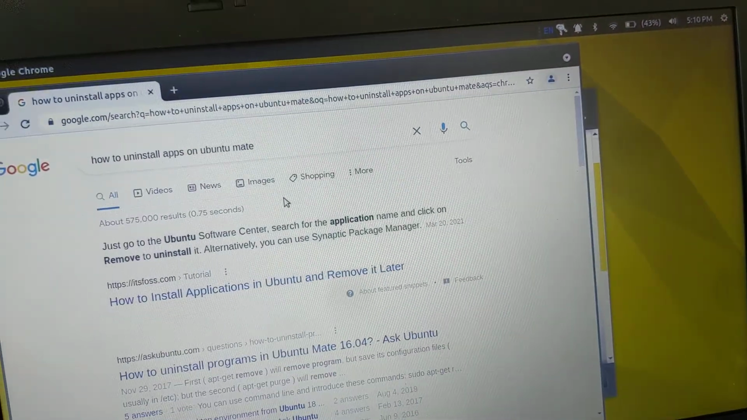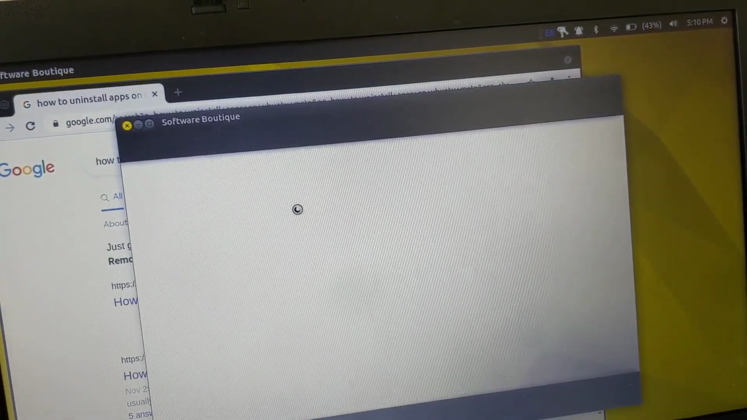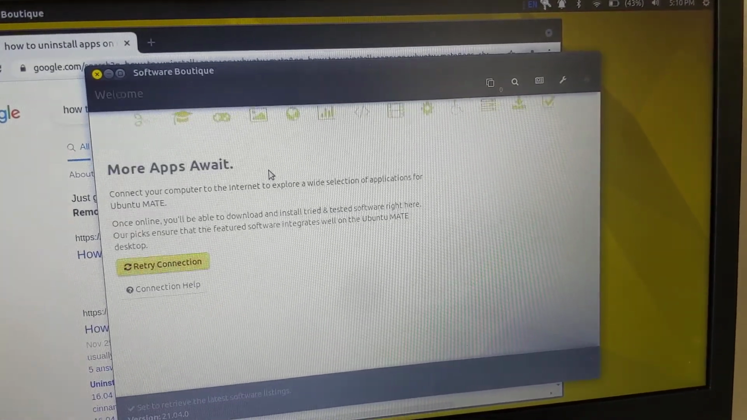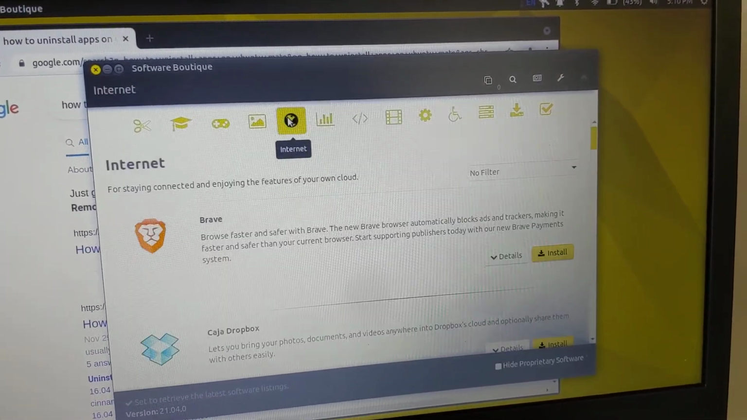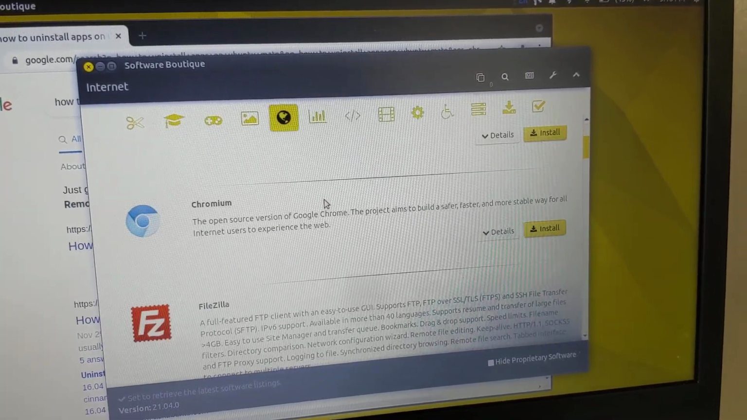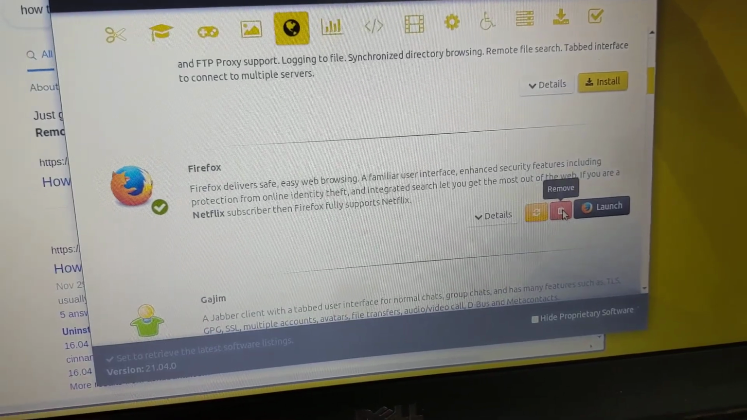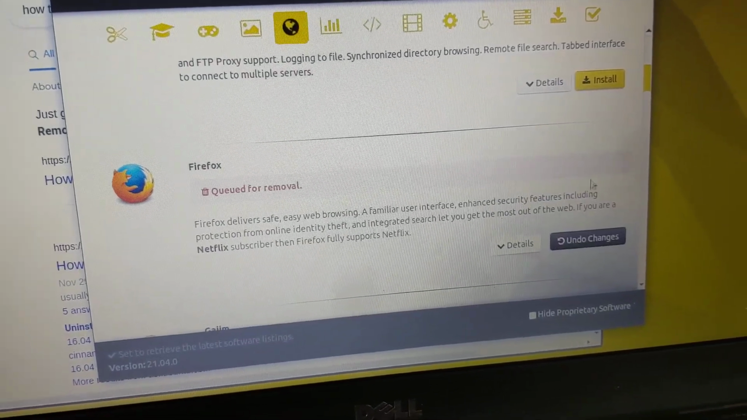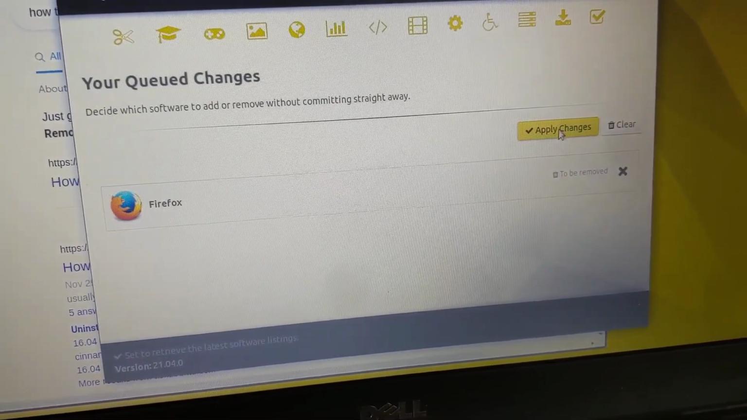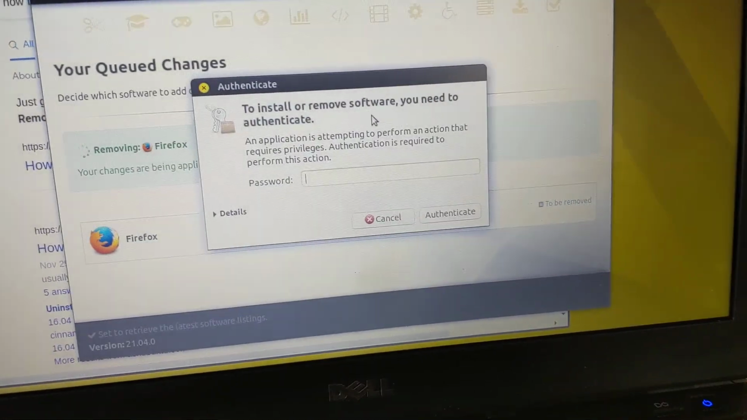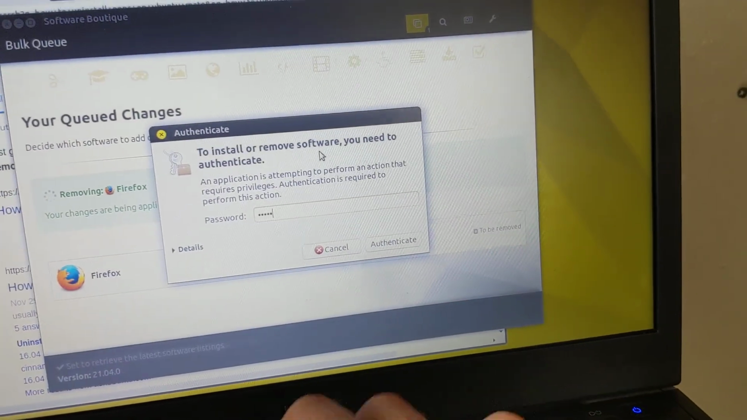Maybe it's in Boutique. I just didn't think it would be there. Internet. Go down to Firefox. Look at that. Remove. Queued for removal. Apply changes. Now it's going to ask you to authenticate.